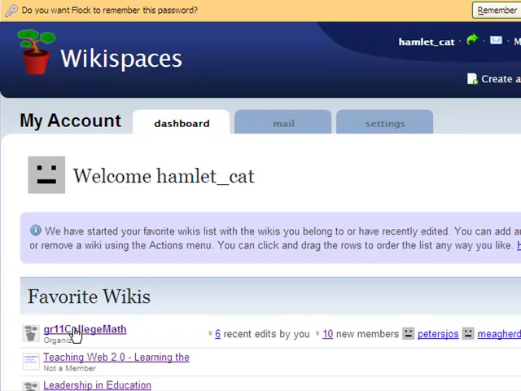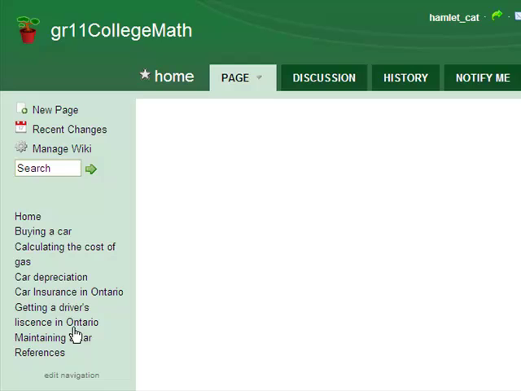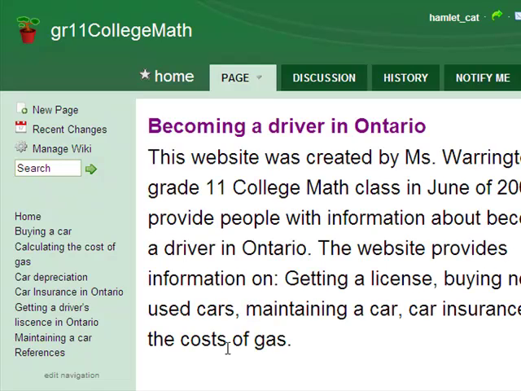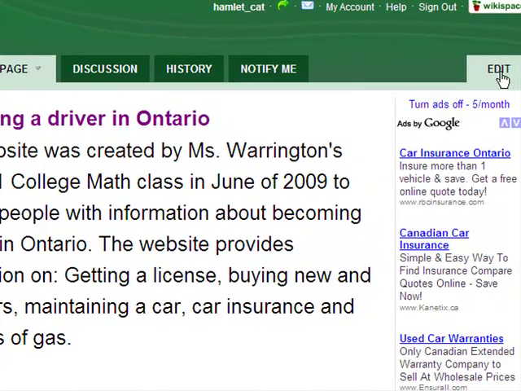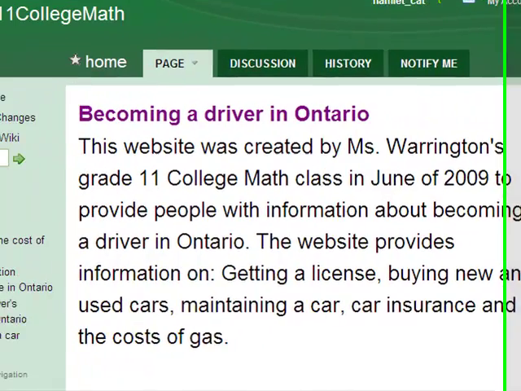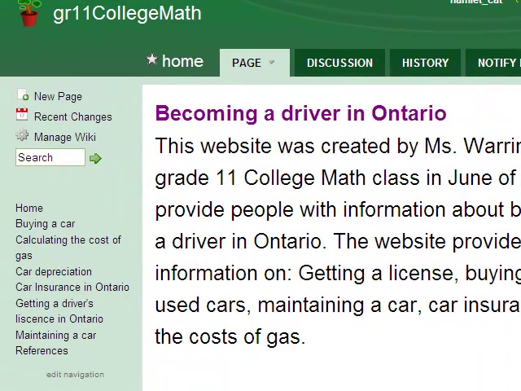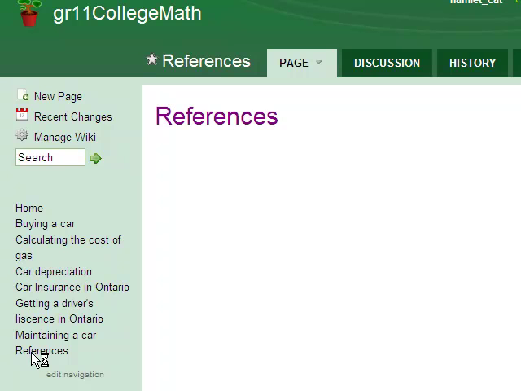It's our grade 11 college math. So we're going to click on it. Now, first of all, just move your scroll bar, and if you want to change any of the pages, you have to first click this edit button. I'm going to use one of the pages that you won't be editing, this references page. So I'm going to click on that.